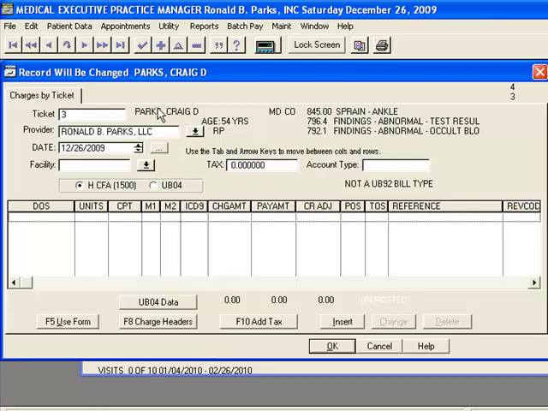And here we say that this is Craig Parks. He's got Medicaid and he's in collections. These are the 3 diagnosis codes we put in. This is the date entered. We're entering these charges today. If he had a separate facility, maybe we're seeing him at the Rio Rancho facility, we would put that in. If he had a unique account type, we would put that in.